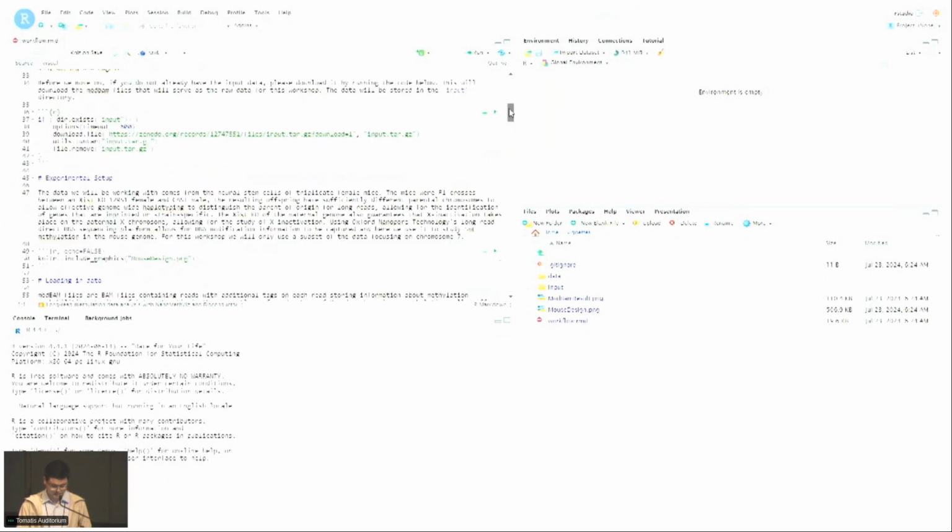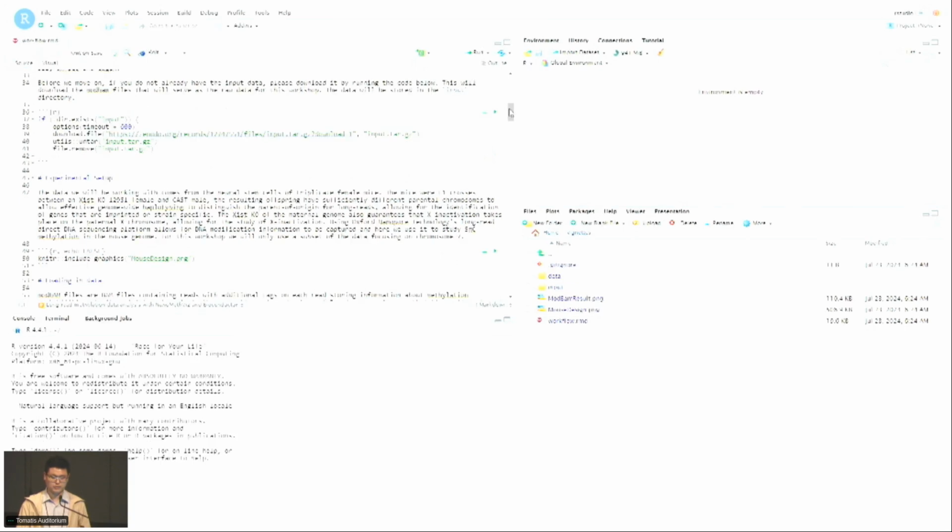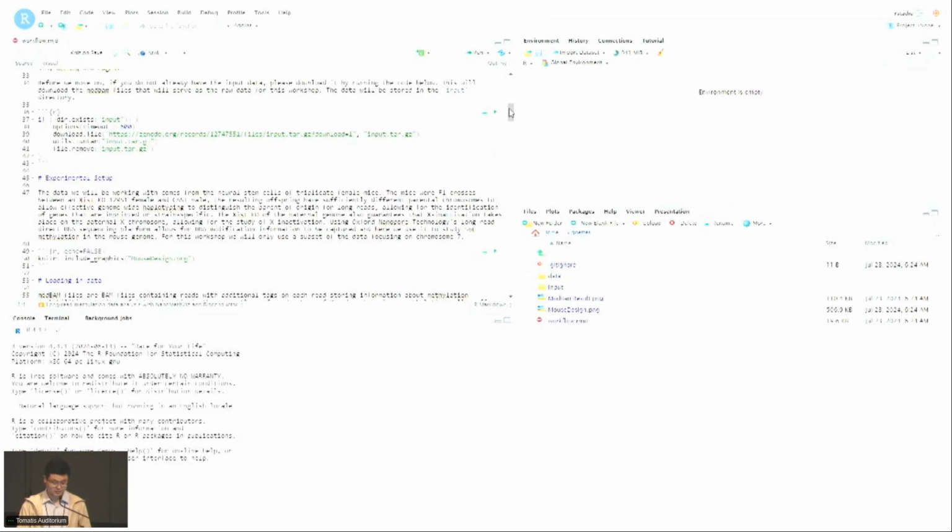So the first bit of code is just to download the data. If you weren't using one of these Docker images, you can still run this workflow, but you'll just have to download this data yourself.